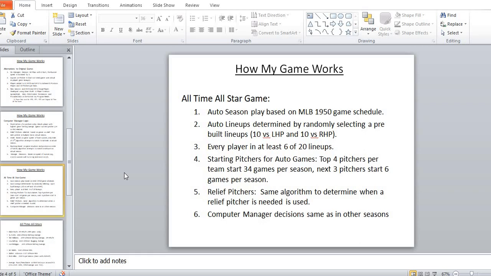I input into my game 10 different lineups versus a left-handed pitcher and versus a right-handed pitcher for each team. I have every player that's on every team in at least 6 of those 20 lineups, sometimes. And the better players, the Hall of Famers, are like in 17, 18 of those starting lineups, the best players of all time, up until this game was made, of course.